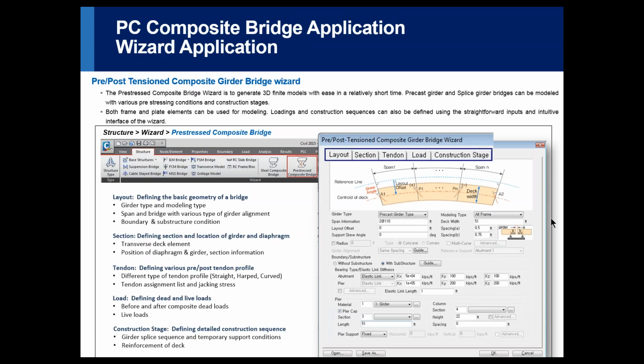Before moving on to the demonstration, I would like to briefly walk you through the wizard. So this information you will also receive from me when I send you the release notice email. It's actually a part of the release note. So you can take a look at all detailed information about the improvements and developments that are implemented in 2016. So this wizard will generate a 3D FEA model really easily and in a very short time.